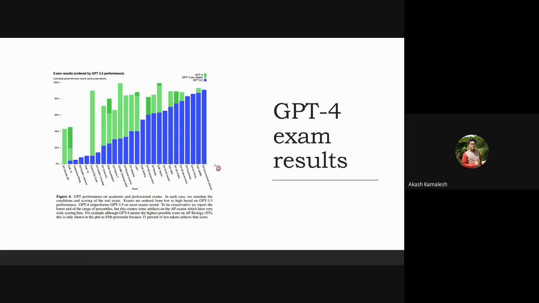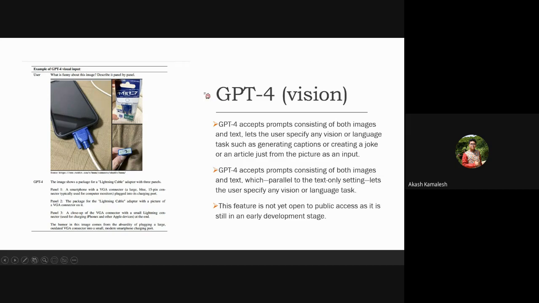So these were exam results, and this is a vision output. If you give it an input of three images, the user asked it, what is funny, and describe it panel by panel. So it shows panel 1, panel 2, panel 3, and the description. The description shows a package for a lightning cable adapter with 3 panels, and they've described what is happening in each panel, and the humor: plugging a large outdated connector into a small modern iPhone. So it accepts prompts from both images and text, and we can do some sort of textual generation from the image.